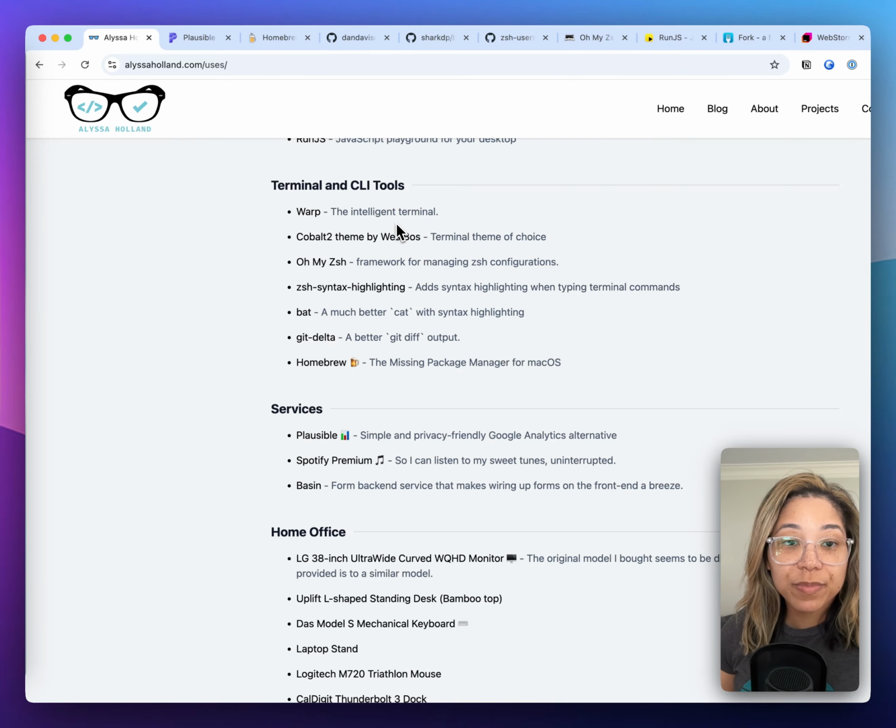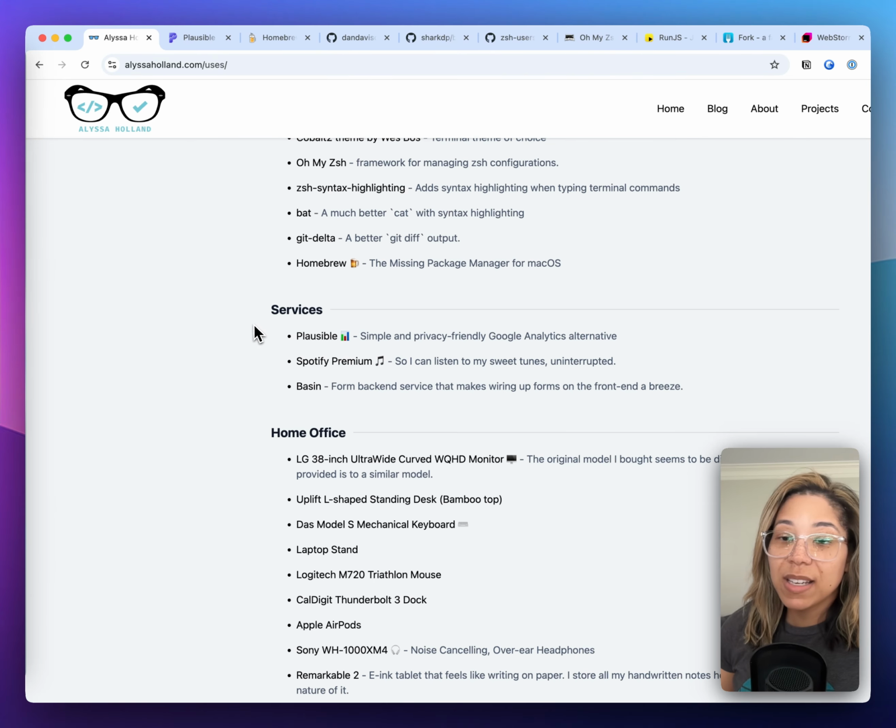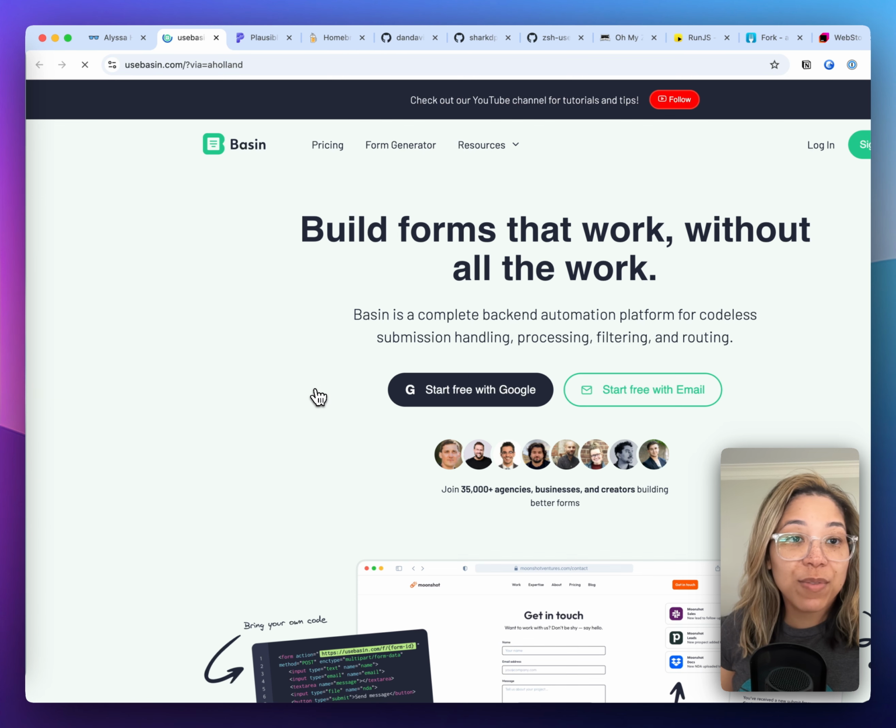It's really good. Let's see, Spotify Premium. It's just what I use to listen to my tunes. I think everyone should know what Spotify is, so I'm not going to show you that. But Spotify Premium, I've been a user of for years. And then Basin is what I use as my form backend service for wiring up forms. There are a myriad of these out there, like Formspree, and I'm drawing a blank on other ones, but there's a ton of them out there.